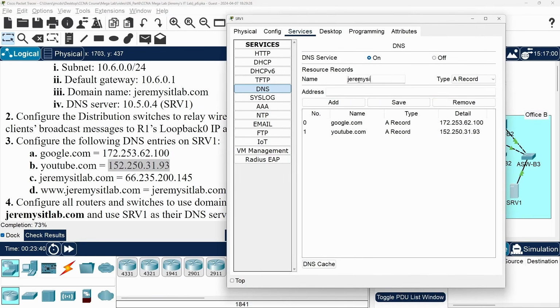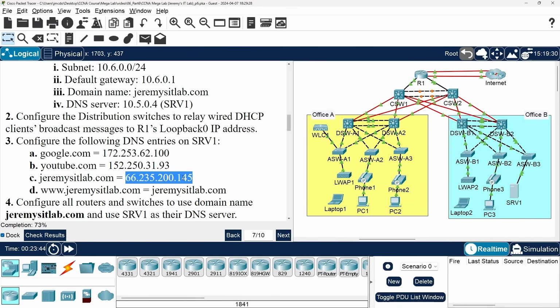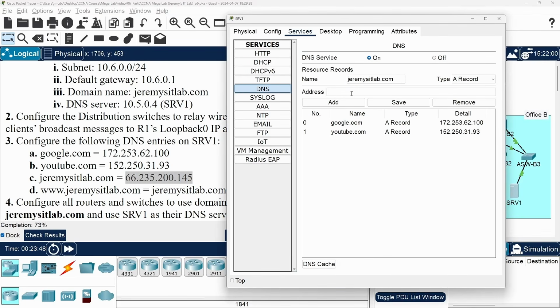Finally, type jeremysitlab.com for the domain name, and let's copy the address, 66.235.200.145, and then paste it in the address bar. Okay, so we've created 3 A records mapping names to IP addresses. Now, we have to map a name to another name, and for that we need a CNAME, canonical name record. So in the name box, type www.jeremysitlab.com, and then in the hostname box, type jeremysitlab.com. Okay, we've created the DNS records.